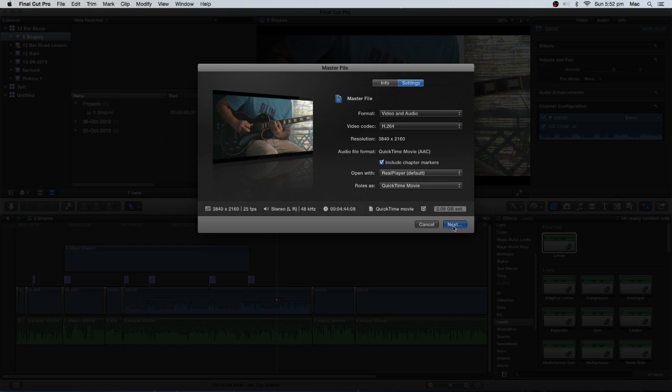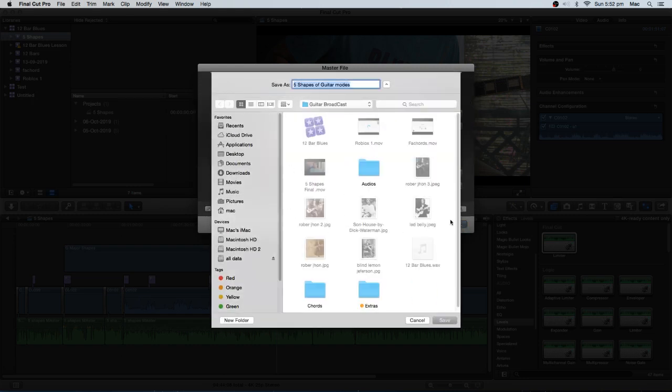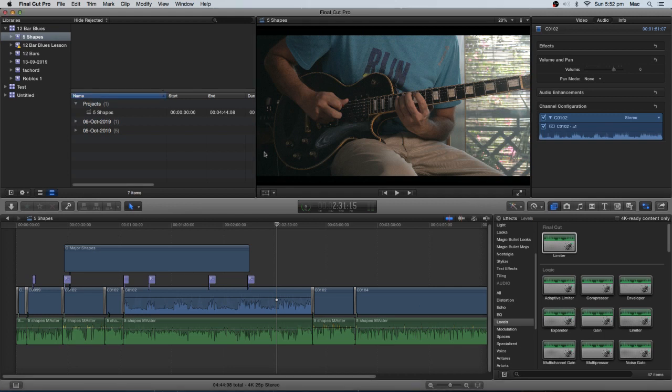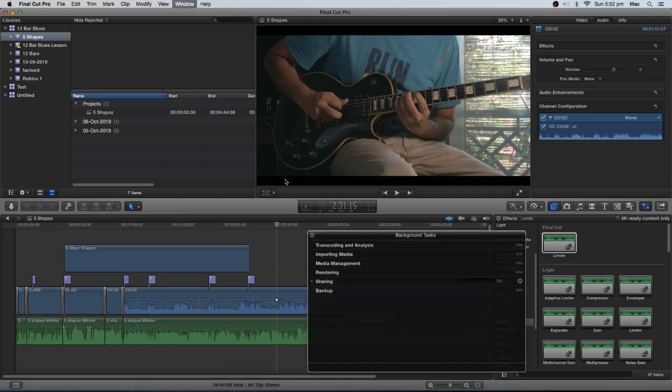So you go and click next, and it asks you where you want to save in your drive, and you save it over here. So right now it's saving. If you press Command 9, it will show you the background process, which is showing you sharing right now is 0%.